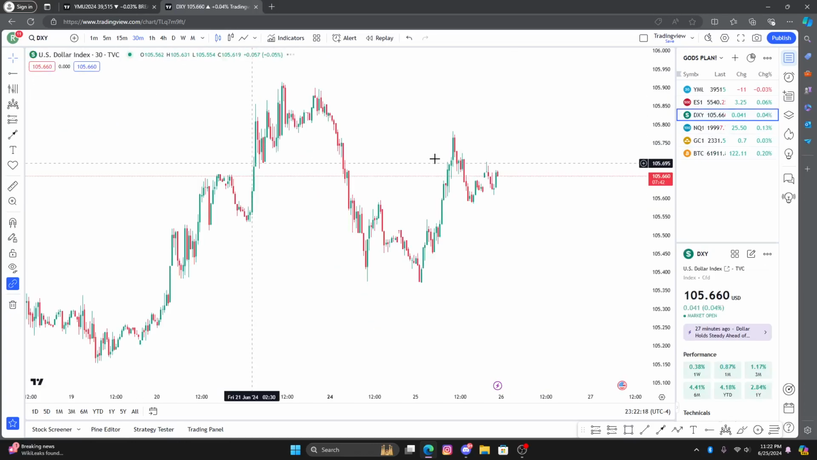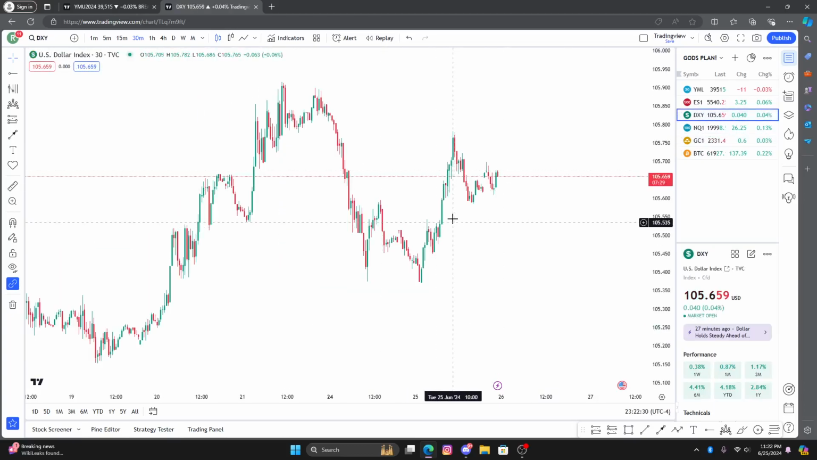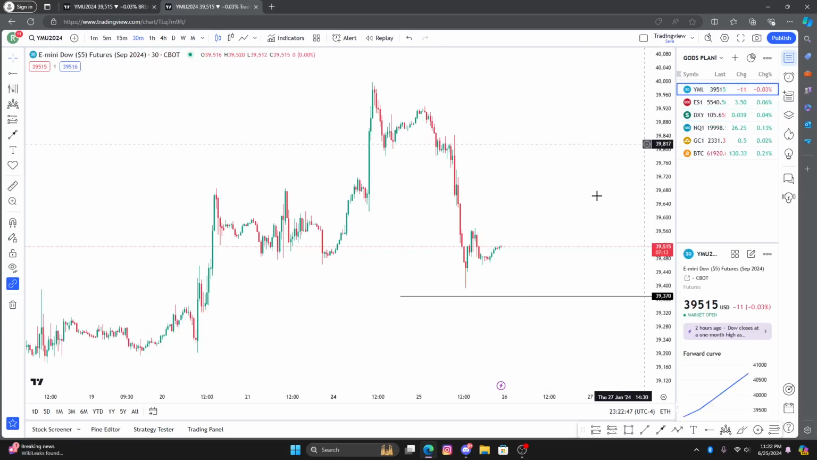Now this is the dollar. I could say that I don't do analysis on the dollar, but when I used to trade gold, I used to do an analysis for gold and the dollar. Because if the dollar is going up, most likely gold is gonna go down. If the dollar is going down, gold is gonna go up. That's one trick of the dollar and gold. But that's about it.